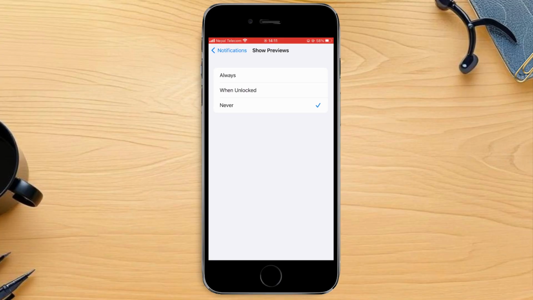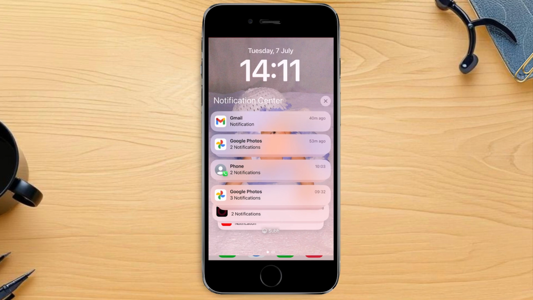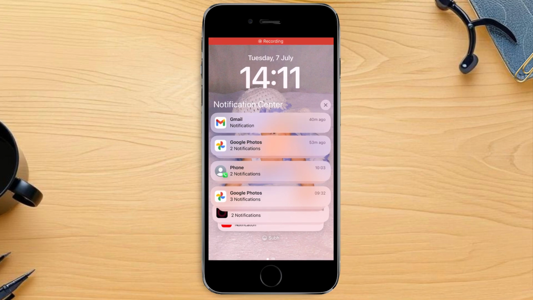Your changes are saved automatically, so there's no need to tap a Save button. You can now exit the Settings app, and your new notification preview preference will take effect immediately. And that's it. You've successfully changed the notification preview settings on your iPhone 8 Plus.